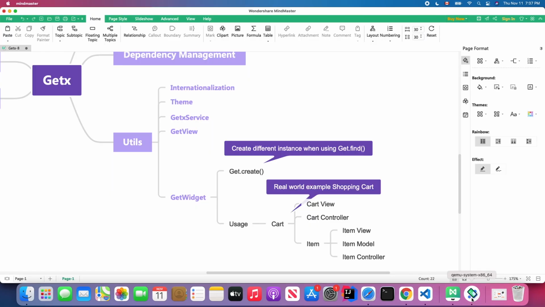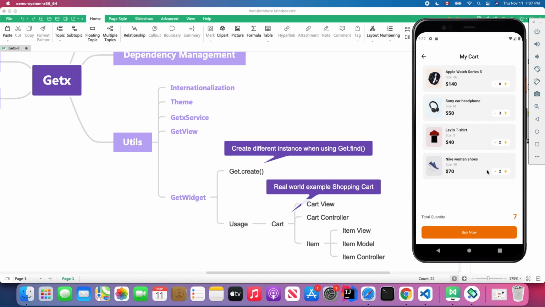Okay, I think that's all for today's lesson for this shopping cart example combined with GetWidget and Get.create. And I will post the code example along with this Mindmap to my Patreon.